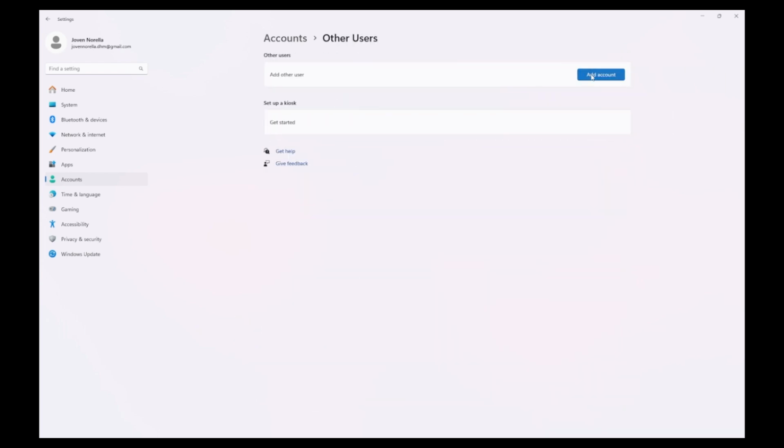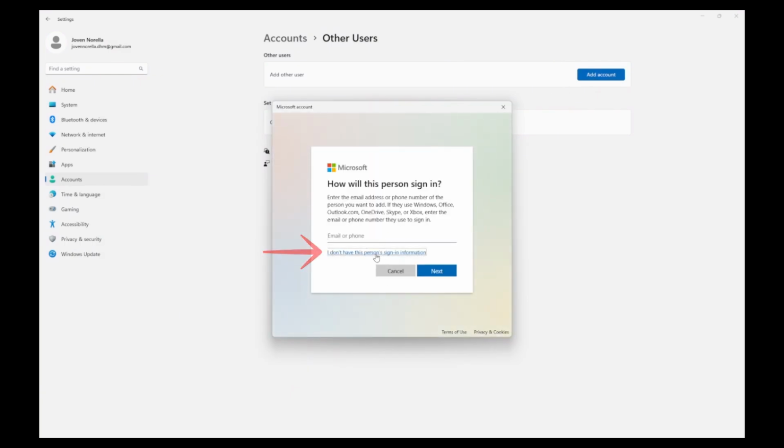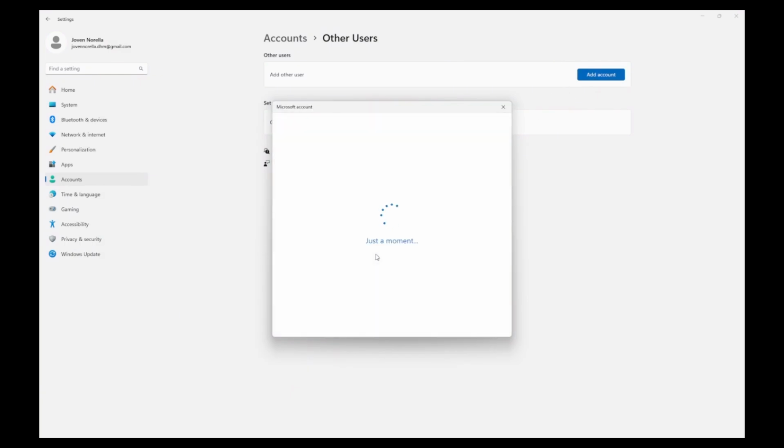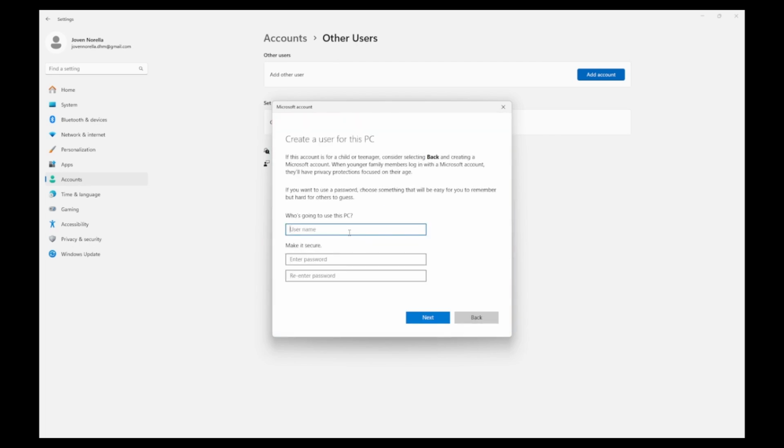On the top, click on Add Account. Then click on I don't have this person's sign-in information. Then over here, click on Add a user without an MS account. On the account name, input the name of the guest account. You can include a password on this account, but if you don't want to, just click Next over here.